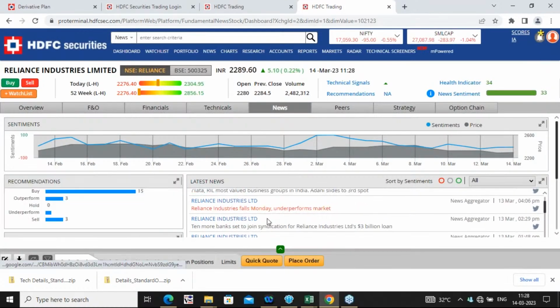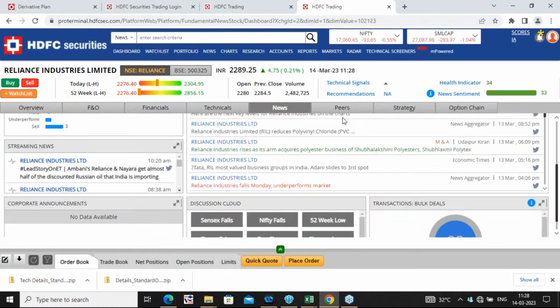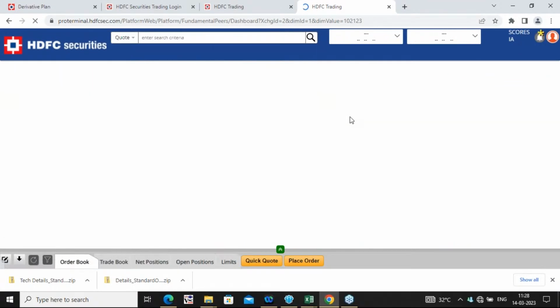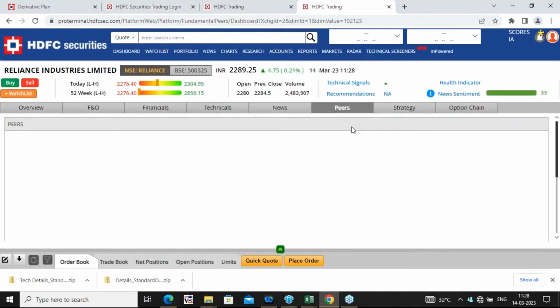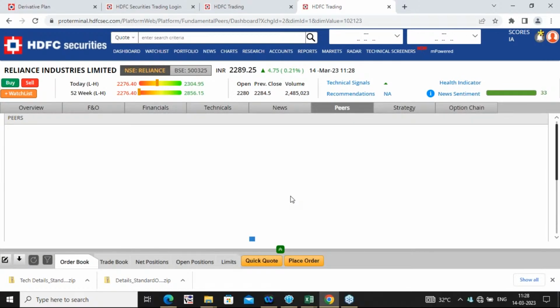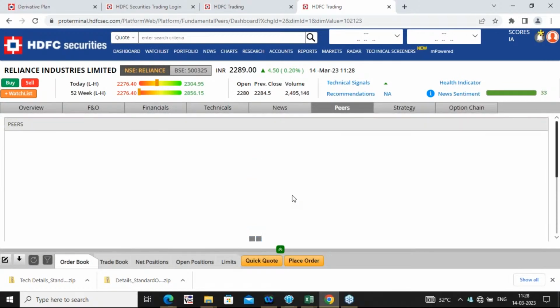Right? Similarly, you can also find the peer comparison over here. Just click on the peers, and you can find the peer comparisons sector-wise.